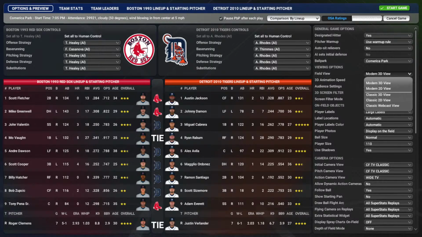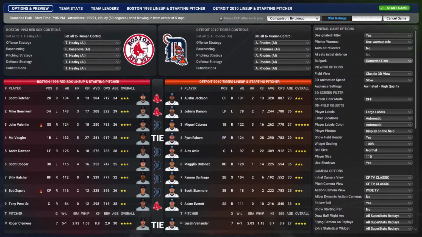I'm wondering, modern 3D view, classic 3D view. We might try that tonight for something that is different. Actually, let's start the classic 3D view and see what happens. Let's go right now to the Red Sox at the Tigers. 2 really good teams, our game of the night. So the classic 3D view.